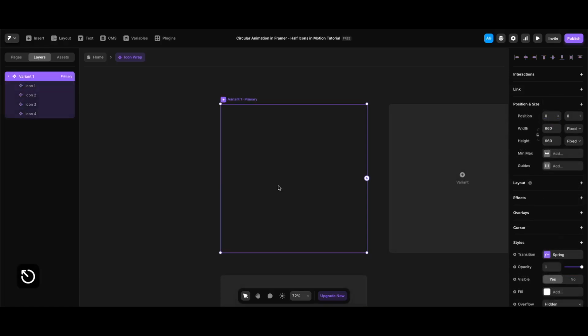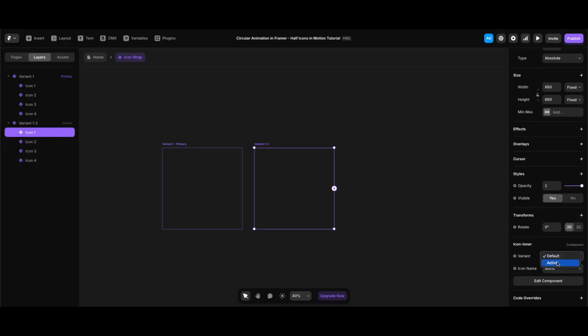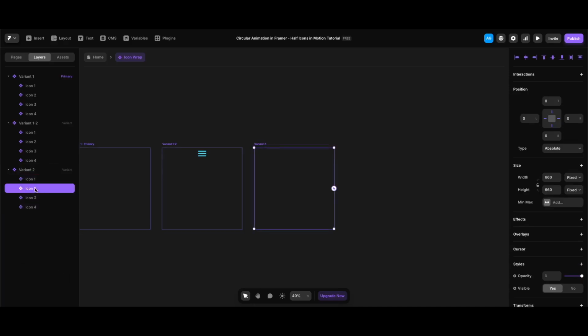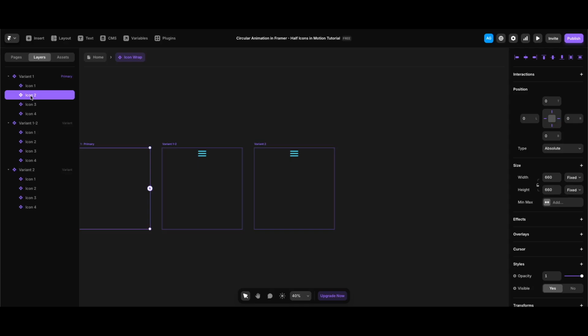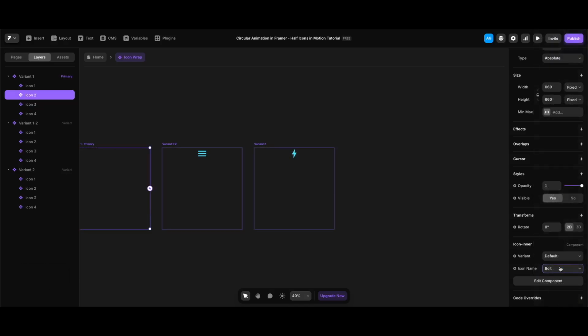So I will duplicate variant 1 and name it variant 1, 2. Again, to match naming the sections. In the new variant, I will make icon 1's variant set to active under its component properties. Duplicate variant 1 again, name it variant 2 and make icon 2 active in it. And select icon 2 in the primary variant and make its icon name bold to change it in all variants.